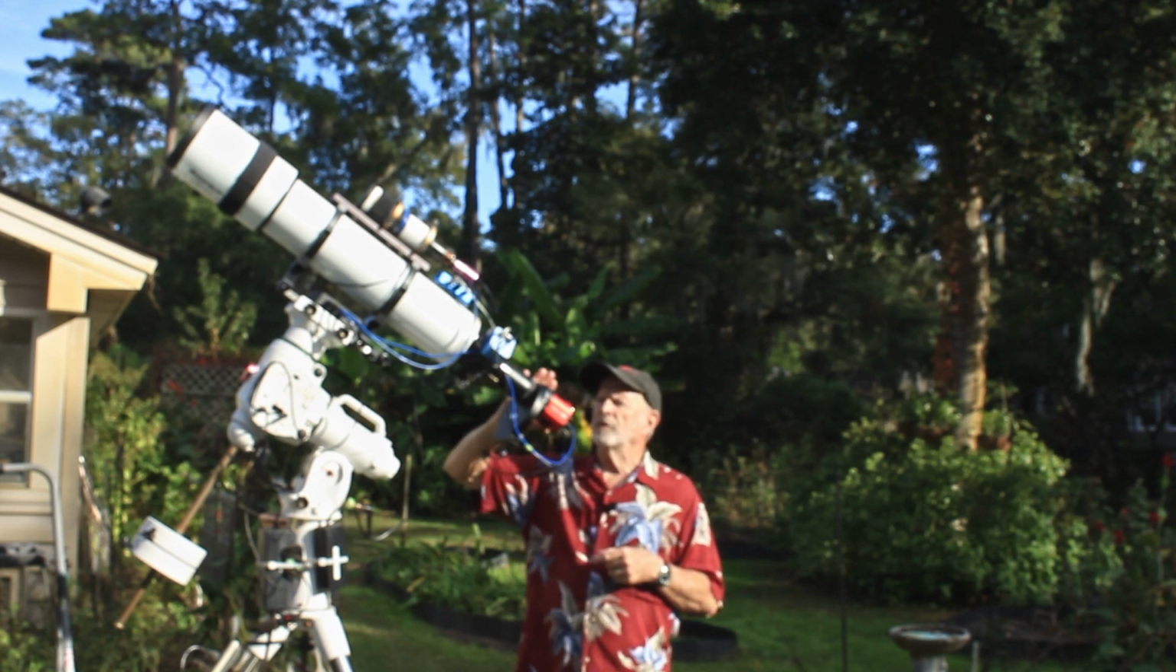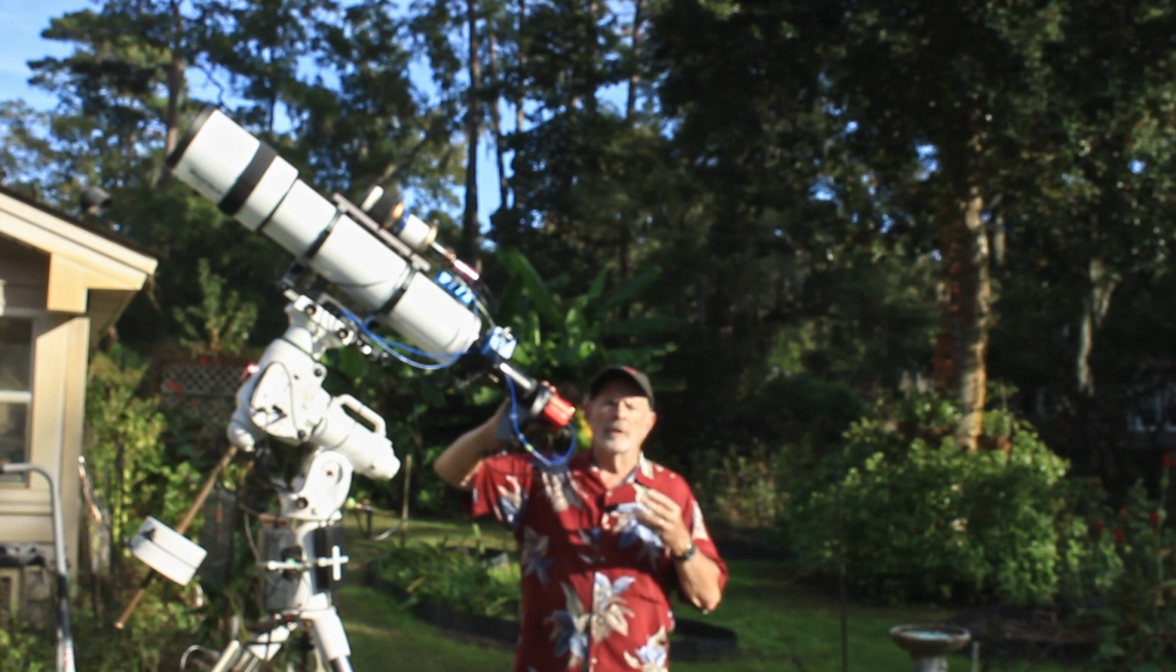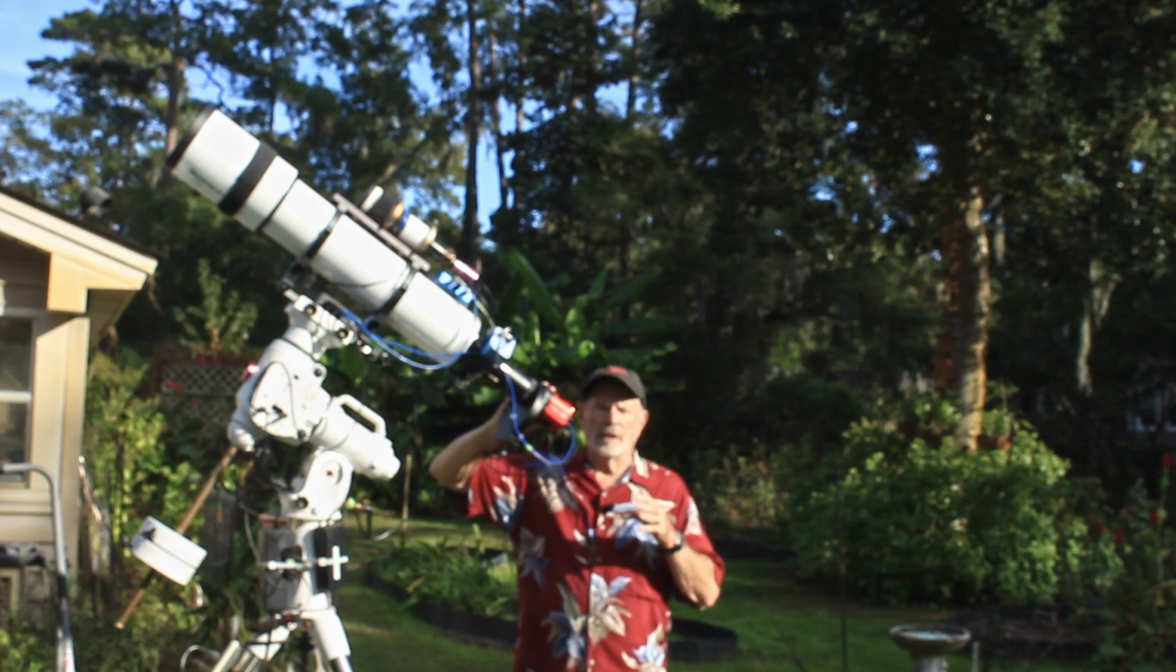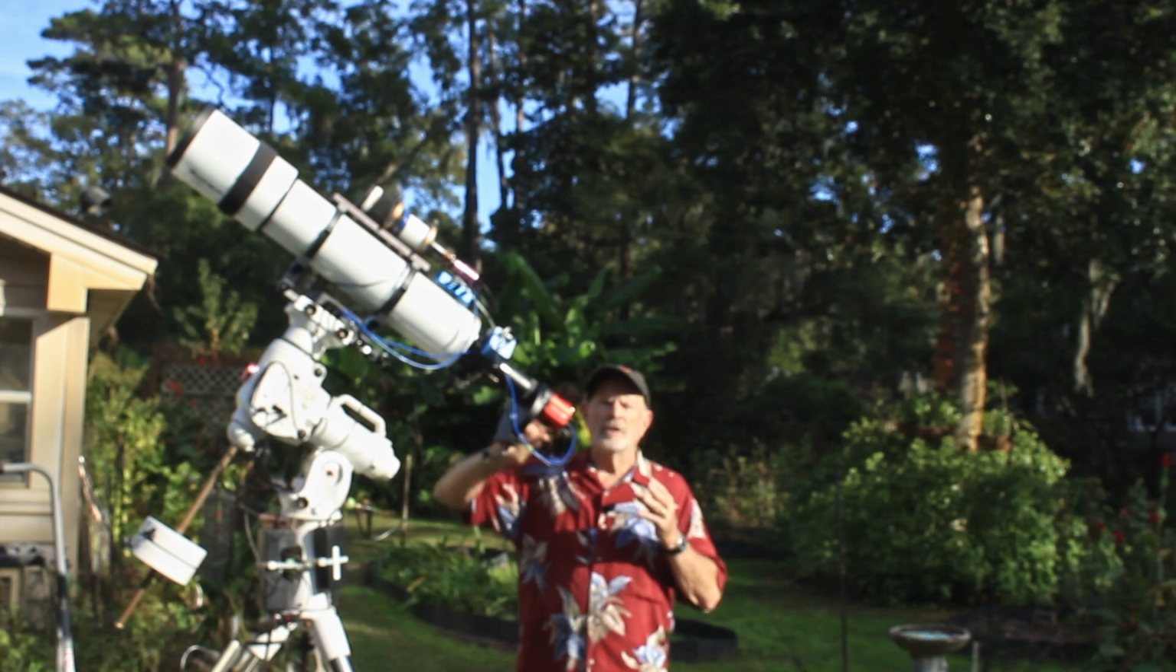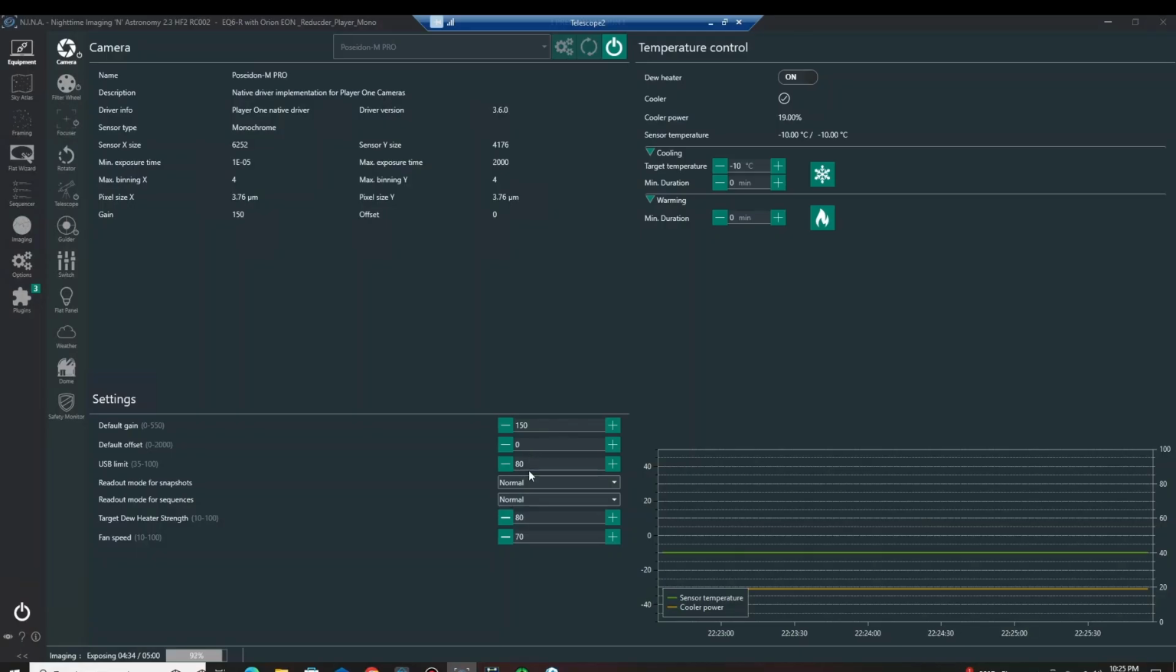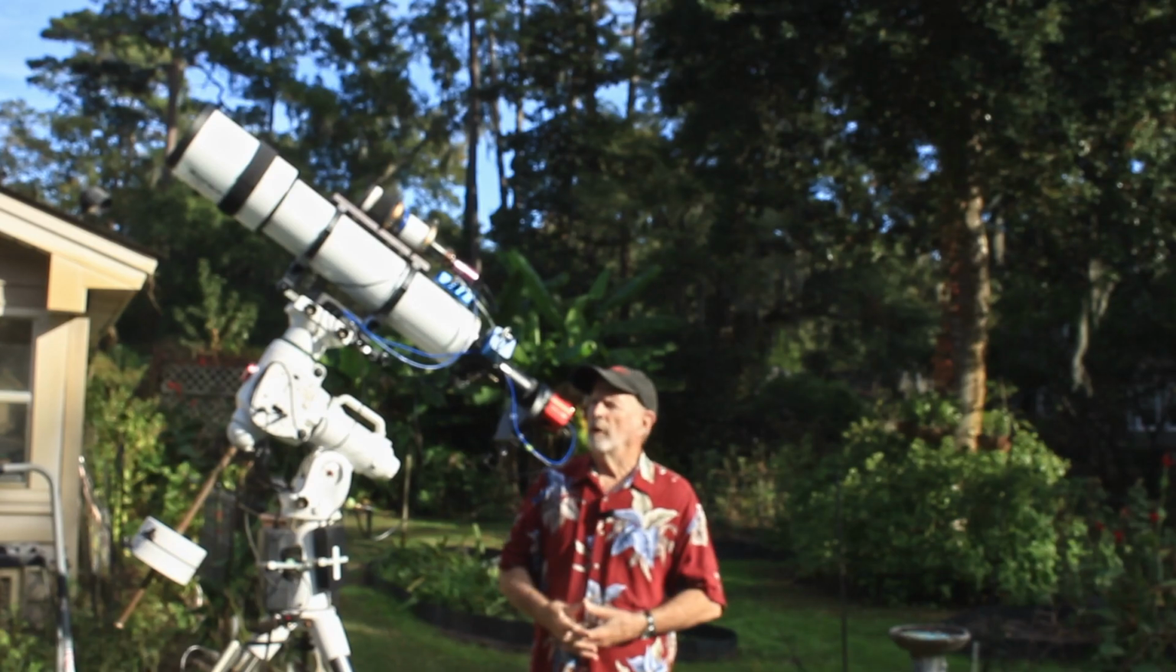Another nice thing about this camera is that it's supported through NINA and other capture software. In NINA, I can set the cooling, the dew heater rate, and also the fan speed, all set inside the software. So that's really nice as well.